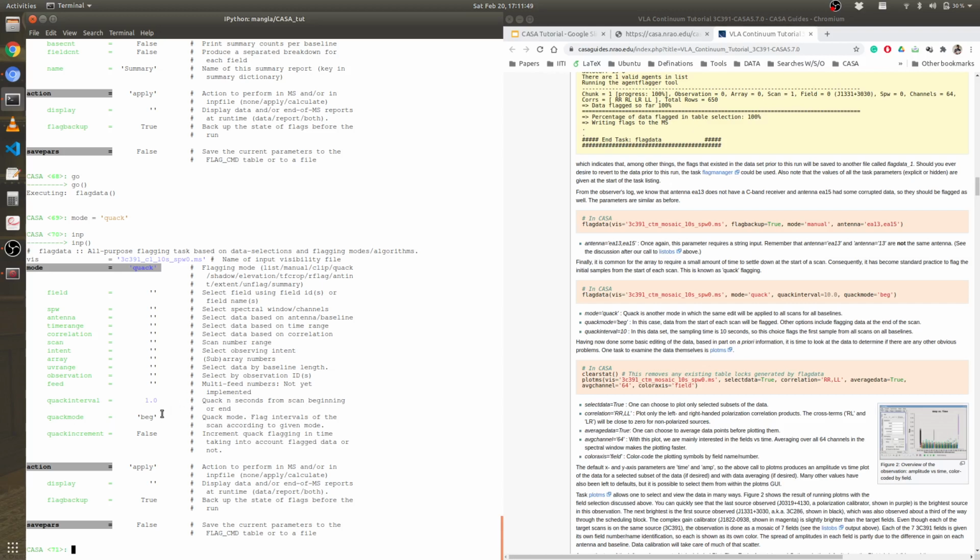So quack mode, I have given the flag mode to be quack mode is beginning. So you can give end also. Maybe the last point also is bad, but generally it is not. So let's go, quack interval to be 10 seconds.